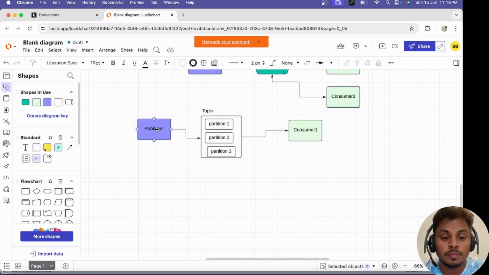Suppose a publisher publishes some messages. For example, we have an employee list, and employees belong to different departments, like the HR department, the dev department, and some other departments. So one publisher will publish one event, and it will go to either partition 1, 2 or 3. Again, one more event will be sent, and it will go to either this one or this one or this one. Again, one more event will come, and again it will go to either partition 1, 2 or 3.